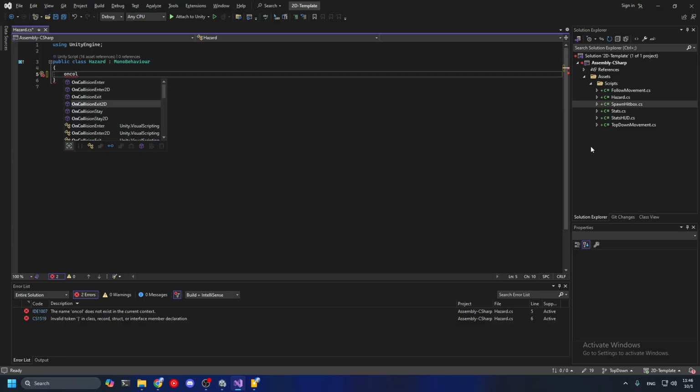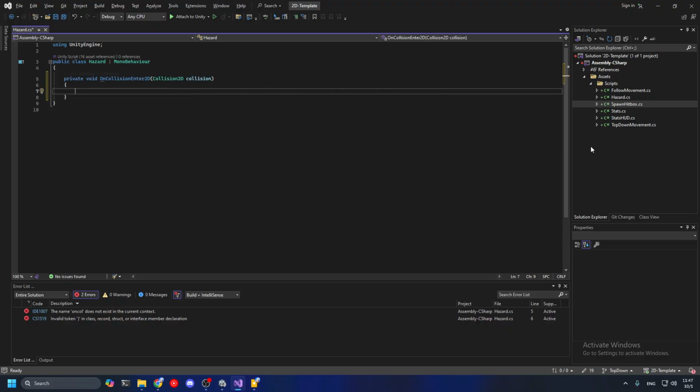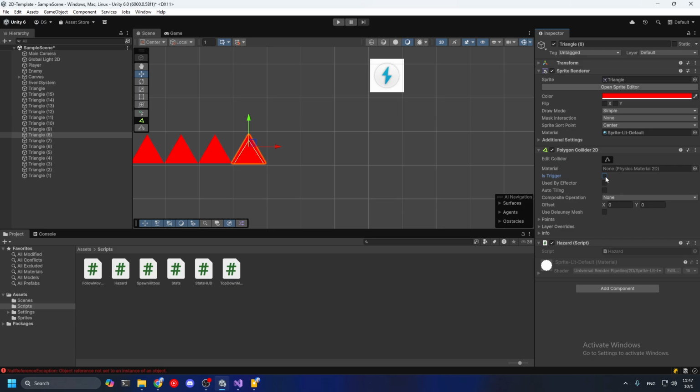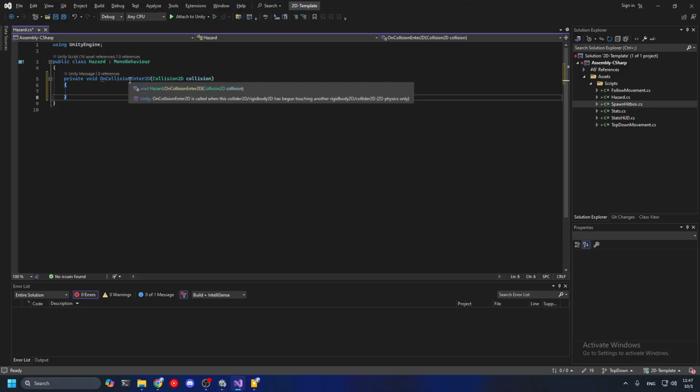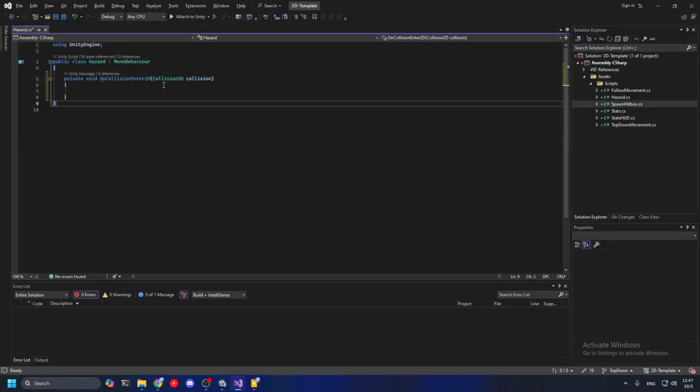OnCollisionEnter2D happens the frame that you touch the thing. OnCollisionExit2D happens, or let me be more generic: the ones that say enter happen the frame that you start touching the thing. The ones that say exit run the frame that you stop touching the thing. And OnCollisionStay happens every frame while you're touching the thing. Kind of like an update function, but only while you're touching it. In this case, we're going to use OnCollisionEnter2D because we have it not set as a trigger, so it's collision. We want it to happen as soon as we touch the thing, so it's enter. And it's a 2D collider, so it's 2D.